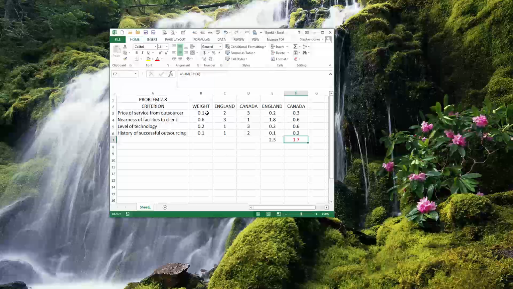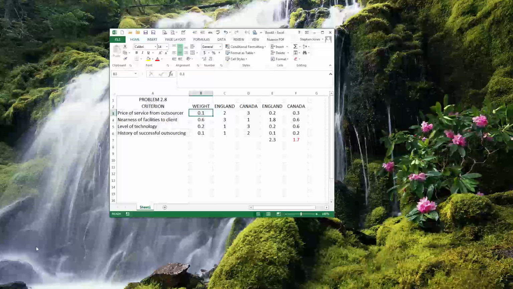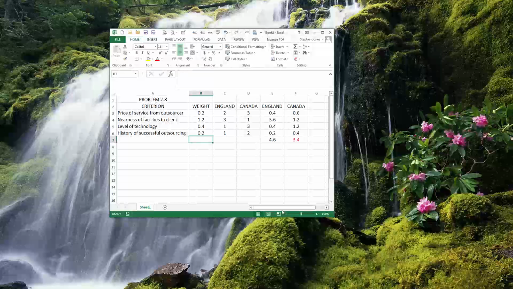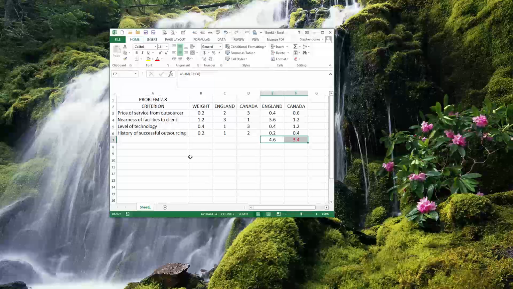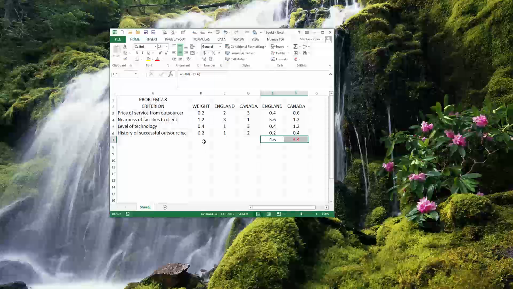So the second part of the question is, what if you doubled each of these? So let's just do that. Let's just put this in here: 0.2, 1.2, 0.4, 0.2. And what you'll notice is all you've done over here is you've doubled the size of each of them. You have not changed which one is the least risky. So doubling your weights is not going to make any difference because it's going to happen for each of them.